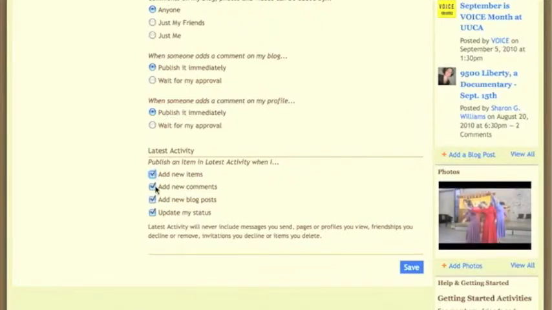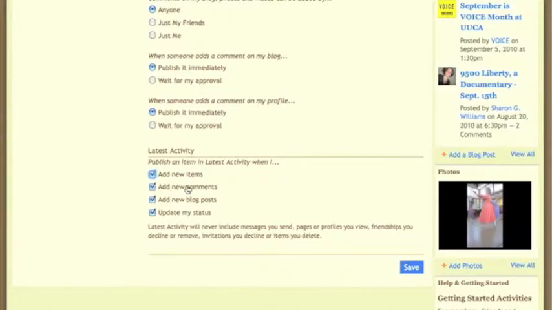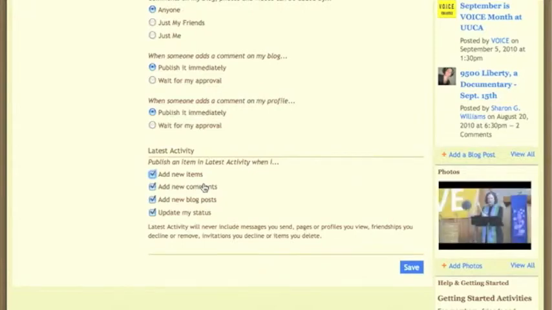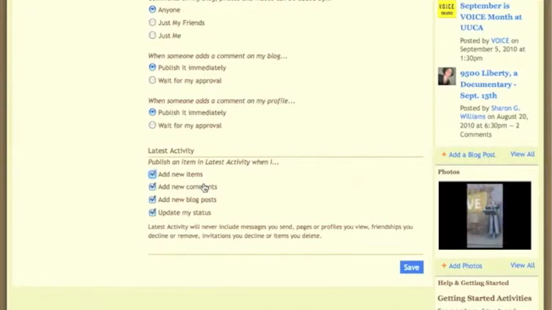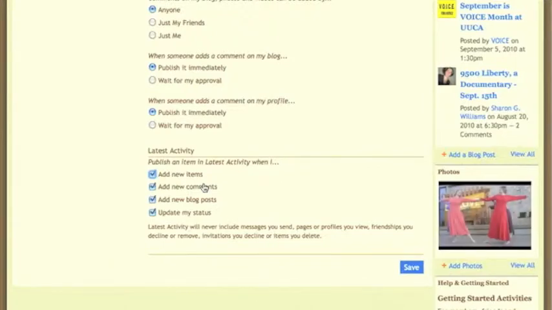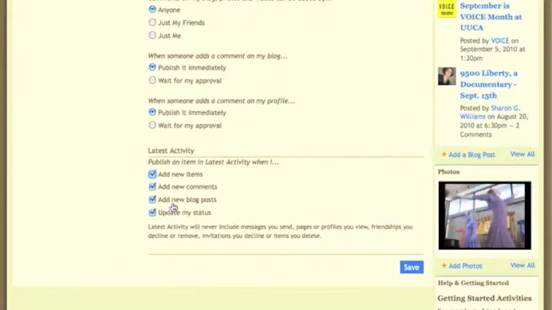Okay, so publish an item in latest activity when I add new comments. We recommend you leave this checked as well because it's nice to see the comments on the home page. It's a convenience for those who are coming in to take a quick look to see if anybody has added comments to discussions that they're following. The same can be said about adding new blog posts. You want people in general to know when you've written a blog.